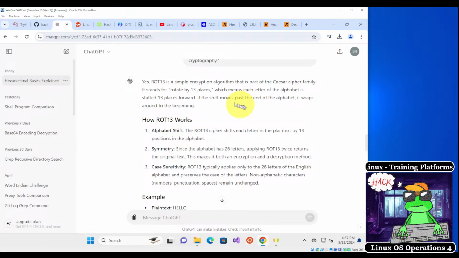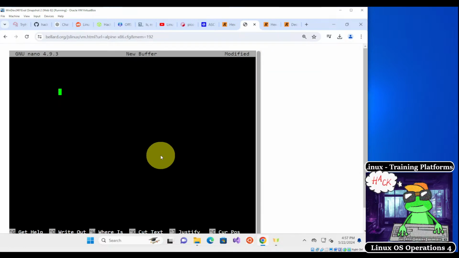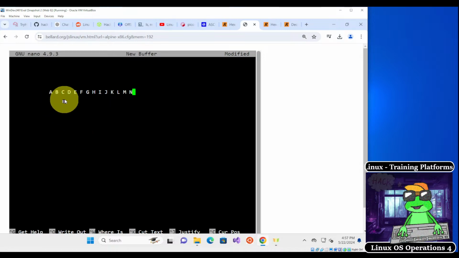So let's demonstrate this. If we've got our letters A, B, C, D, E, F, G, H, I, J, K, L, M. Is that 13? 8, 9, 10, 11, 12, 13. 13 is M. Okay.